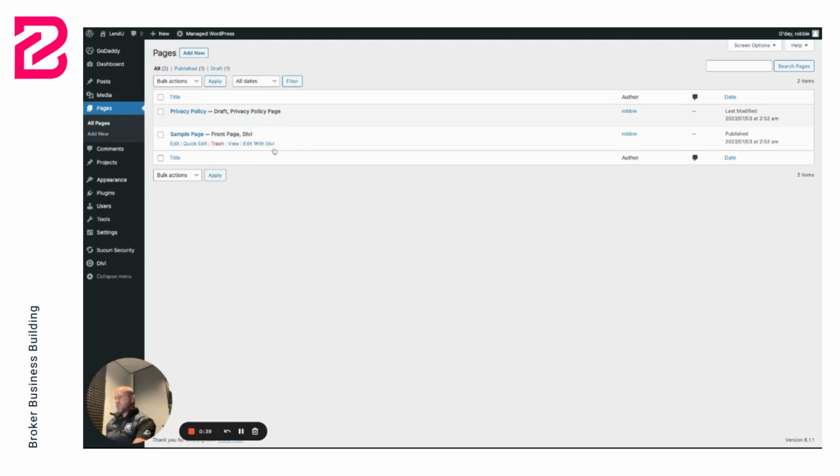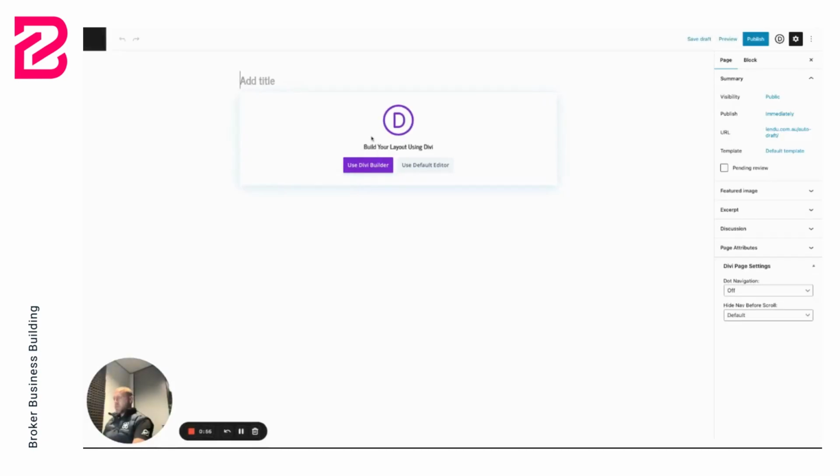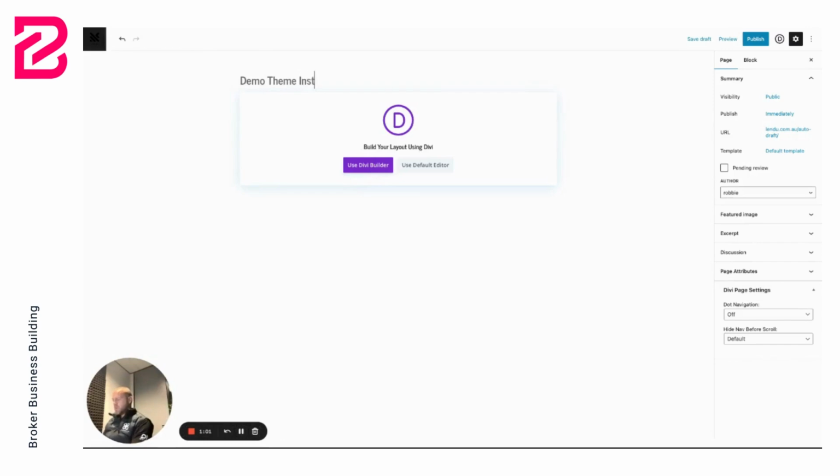But essentially what you're going to do now is when you've got Divi installed, you're going to see that there's automatically two pages that are already created here, sample page and privacy policy. For the sake of this, I'm just going to create a new one, and I'm actually just going to call this demo theme install so that you can go along.